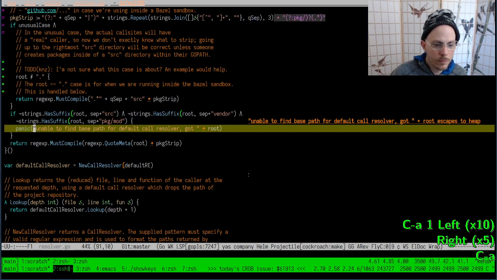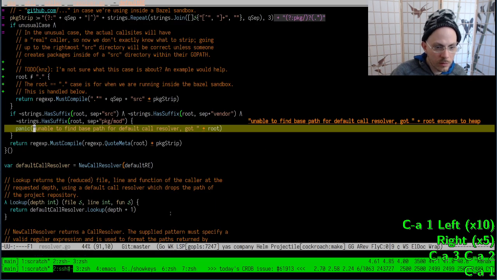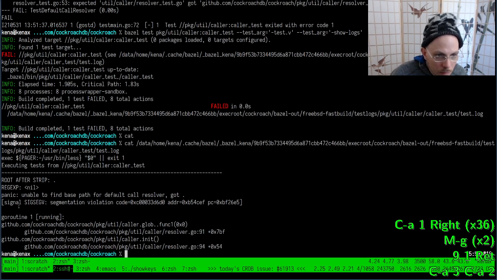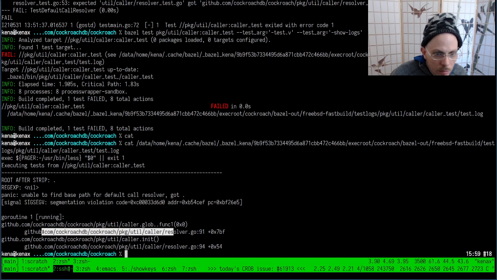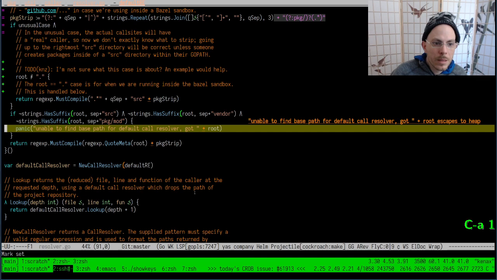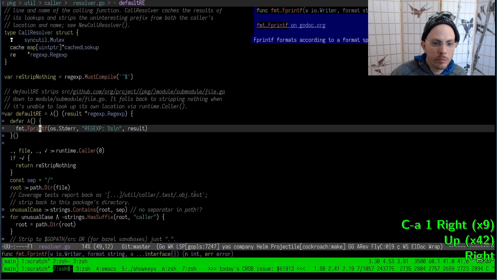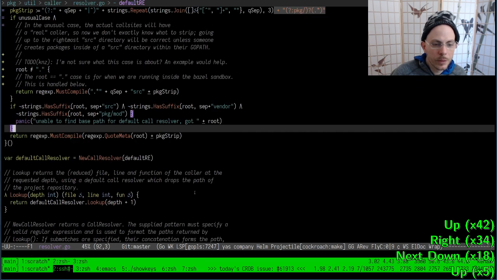And now, why do we get the segmentation violation? That's another one, actually. Oh, interesting. I wouldn't have expected a segmentation violation for a regular panic. But that's okay. It probably has to do with this fprintf here. The defer is failing. We don't mind that.